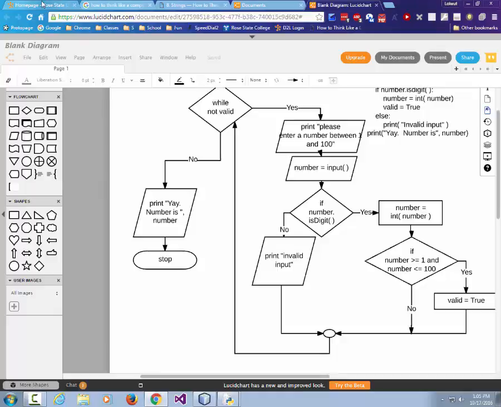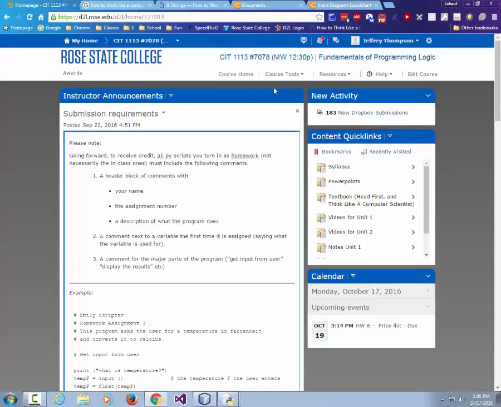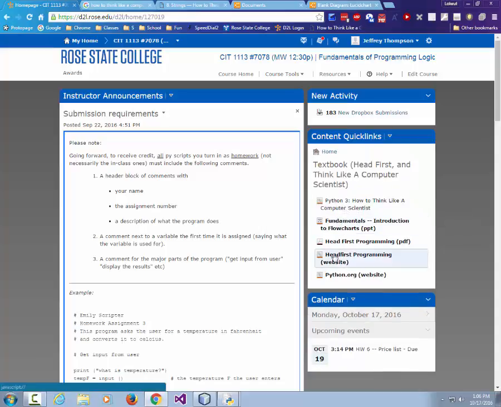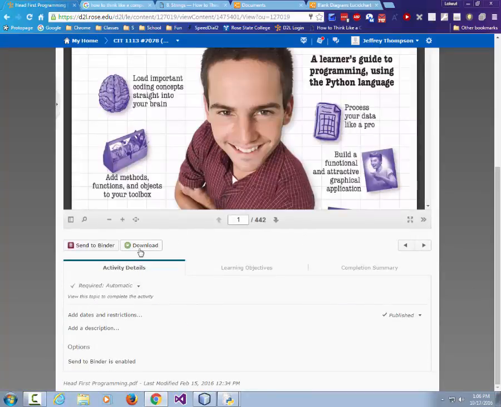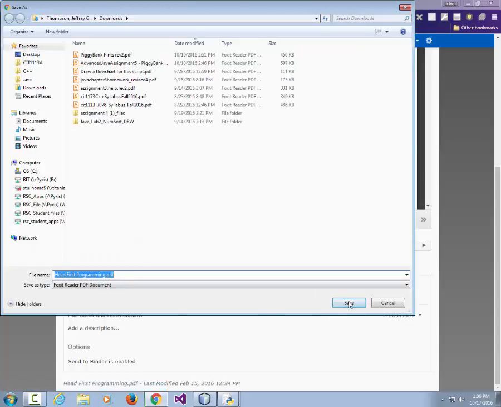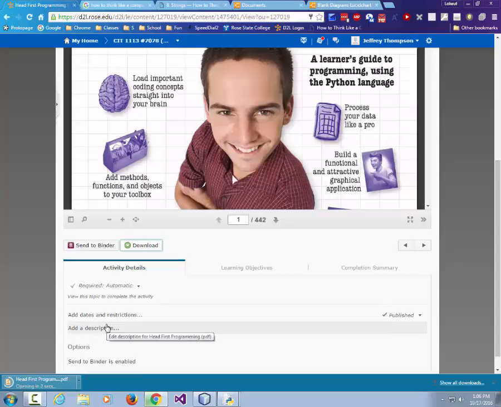I'm not really fond of this text, which is why we're not using it, but there is this alternate text, Head First Programming, a PDF. We're going to download that. And it's got a guessing game assignment tutorial built into it.